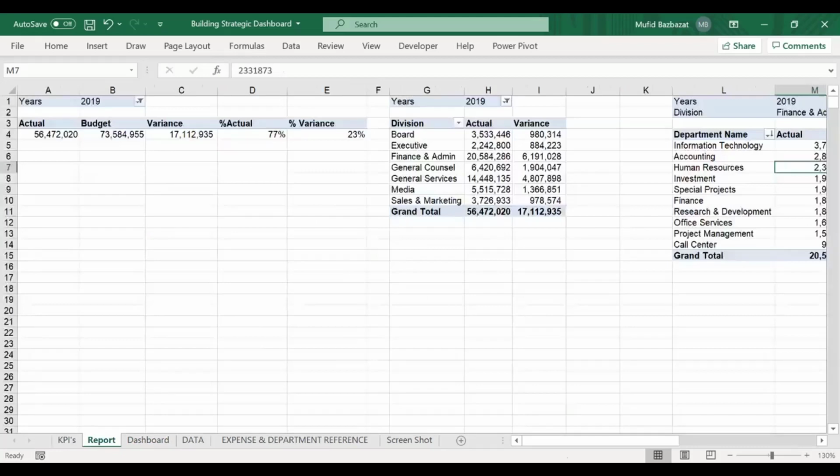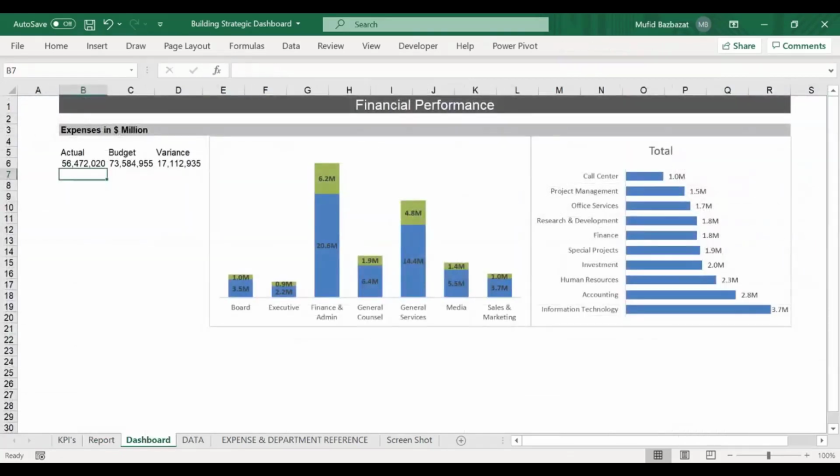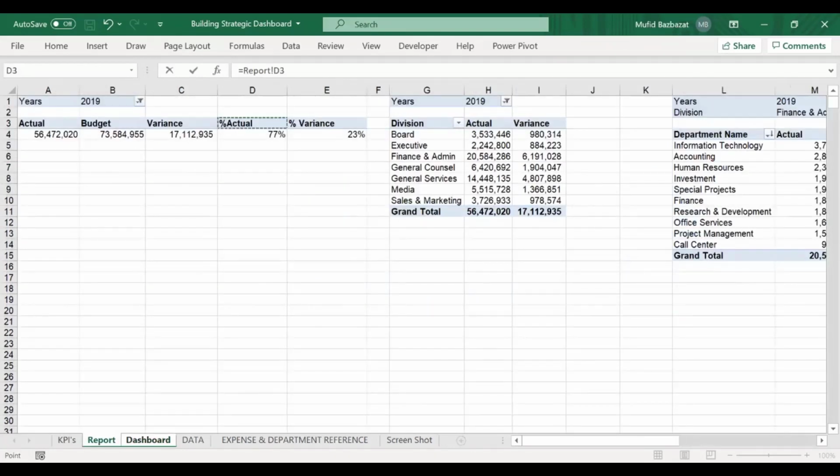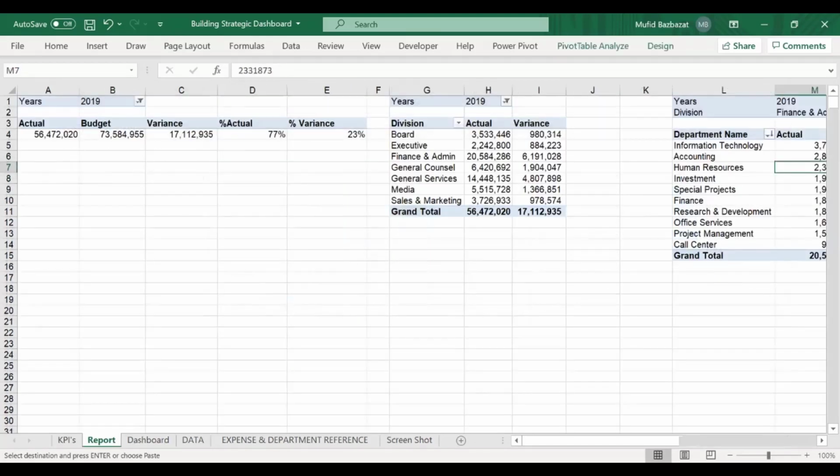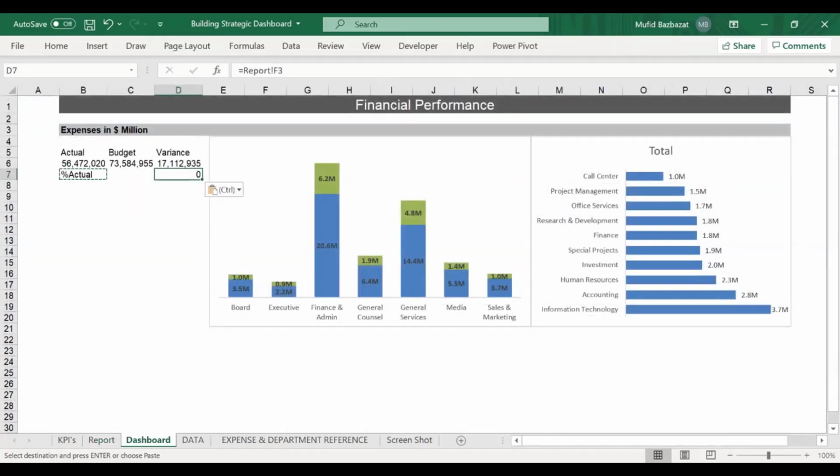Okay. So lastly, I'm going to add the percentage actual and the percentage variance. And to do so, I'm going to make equal, go back to my report, and select this cell, which is D3, and then copy and paste it over here. And to make sure that it's a report, instead of a D3, it should be an E3. So make sure to change it from here to be E3 instead of F.